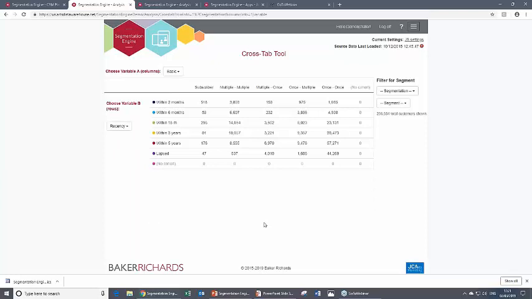So we can immediately see, for example, that of our multiple segment, that is the segment who come in various years, and at least one of those years they have come more than once. So these are our most loyal people. We can see that, for example, 14,854 of them have been within the last 18 months. These cohorts are however you've chosen to name those cohorts on your behavioral variable dashboard.